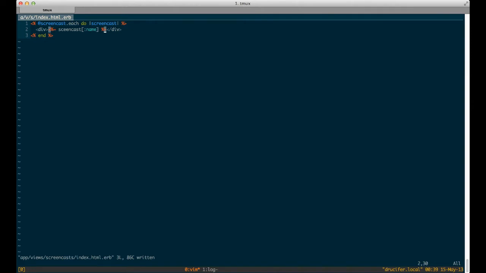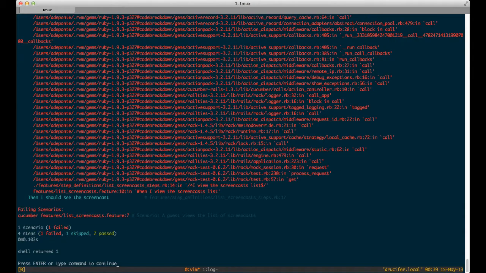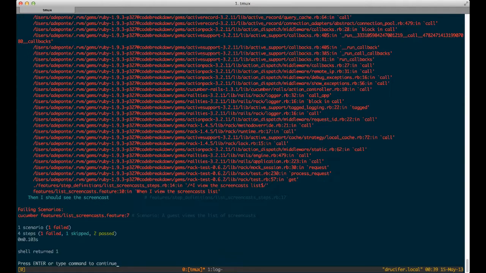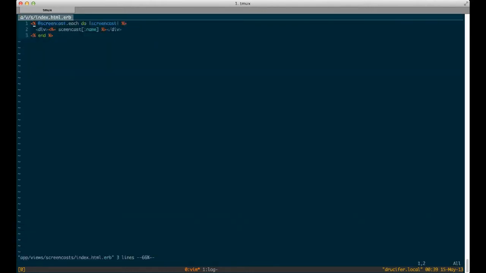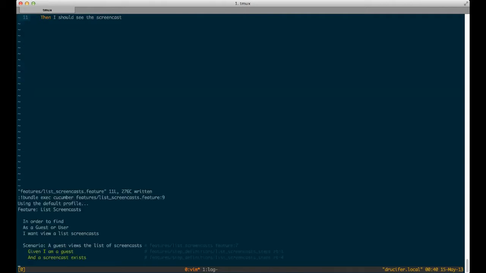So now if we go back to our feature file and we run the test again, hopefully if we didn't mess anything up, we would see it pass, but it looks like we messed something up. What did we mess up? It says undefined method each for nil class. Okay, so let's go back and look at our index action. I did it again. It's because I left off the S of the collection of screencasts. Let's go back to our feature file, run our tests again. Now we should see it succeed.